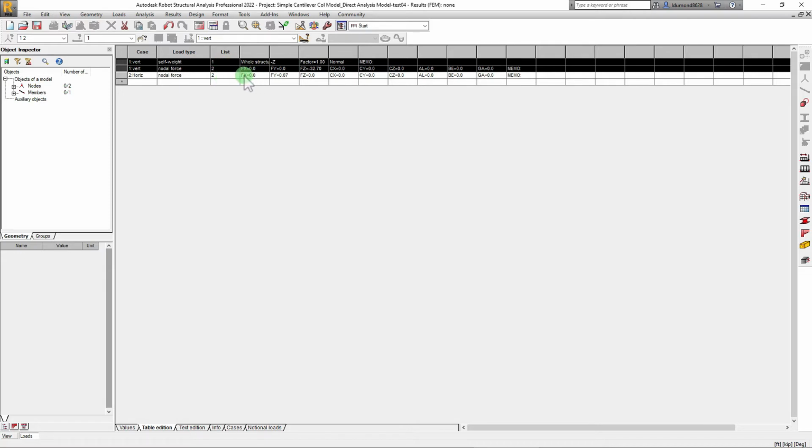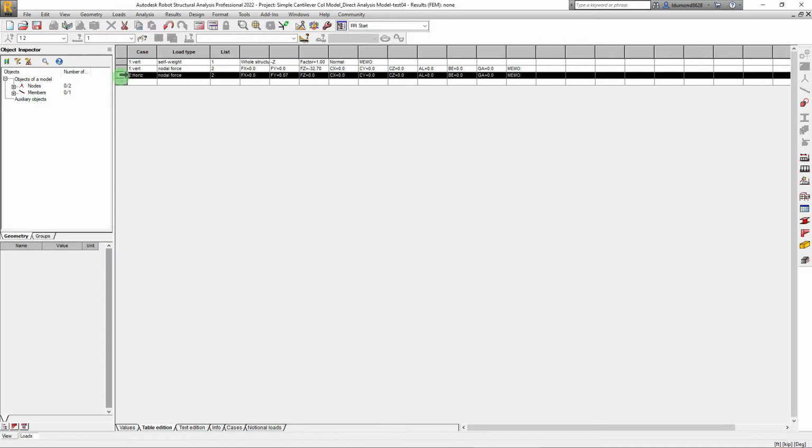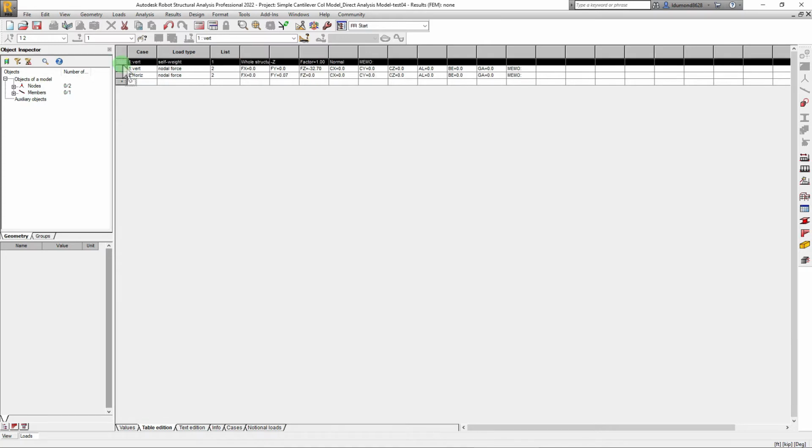You can go into the help for Autodesk to find out more information. You can see our 32.7 has been applied in the minus Z direction, and our 0.0654 has been applied in the Y direction here with a horizontal load case. You can also delete it by essentially selecting the element, selecting the row, and hitting delete.